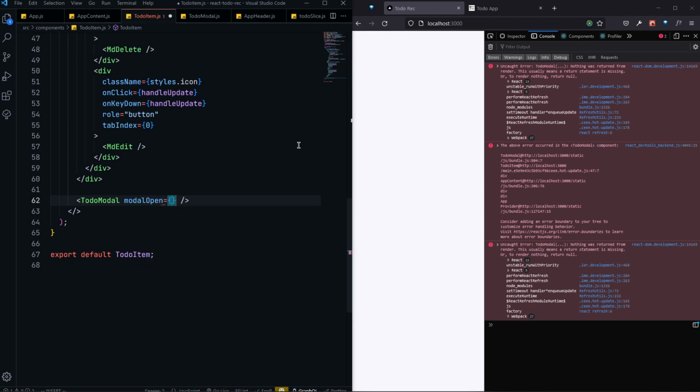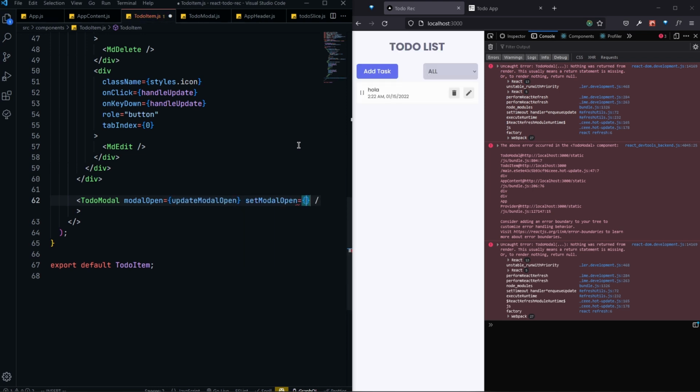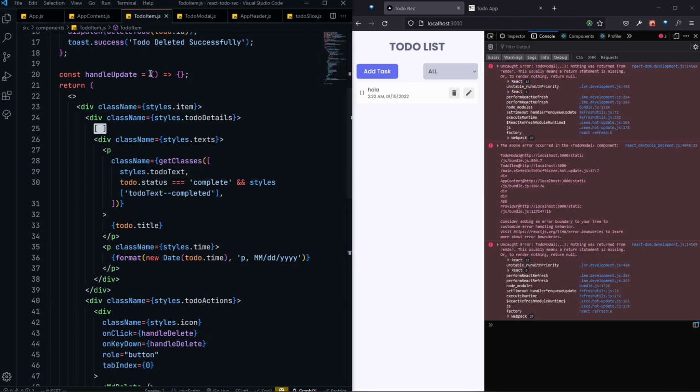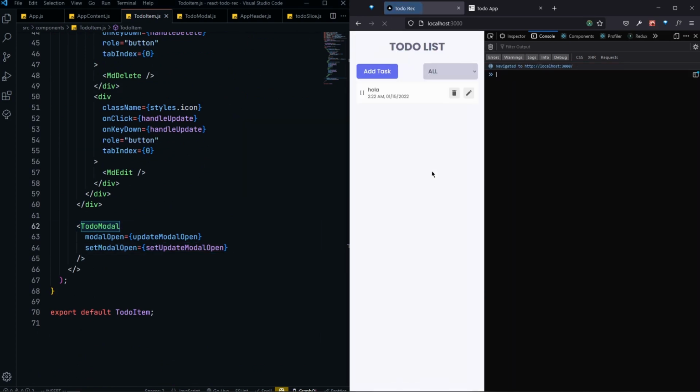Now let's specify our model open. Model open will be update model open, and set model open will be set update model open. That's it. Now we are passing these two, model open and set model open, inside this todo. Now it should be fine. If I refresh, as you can see it is not complaining about anything.